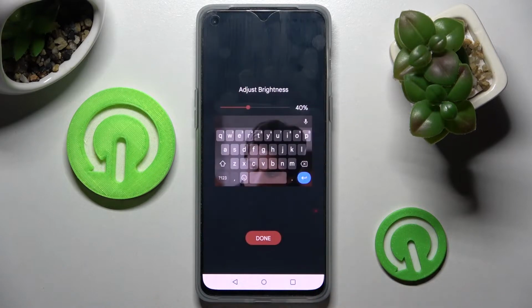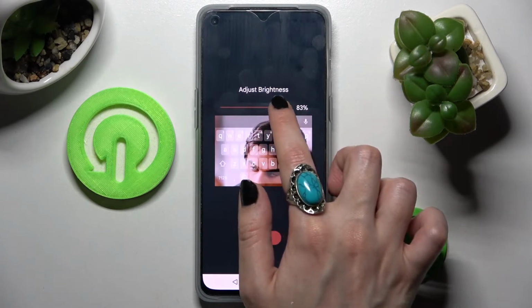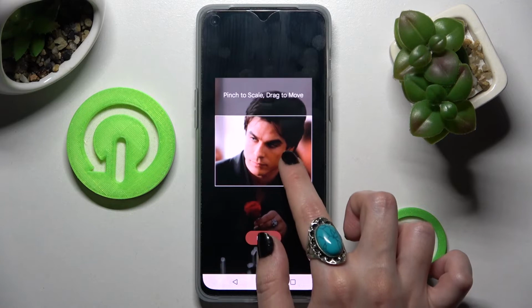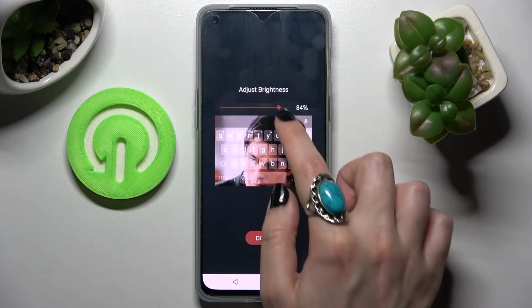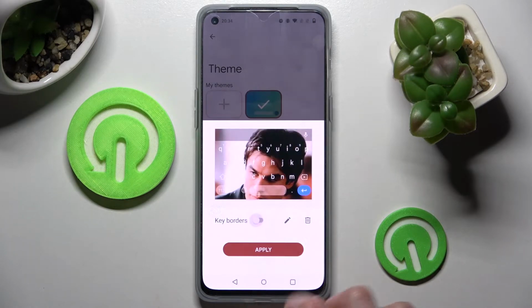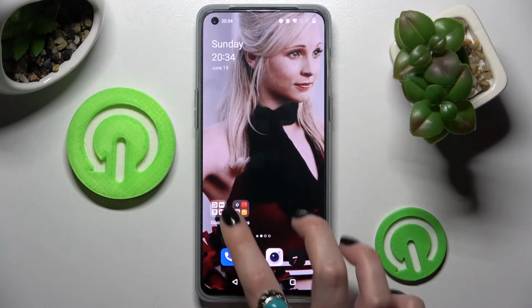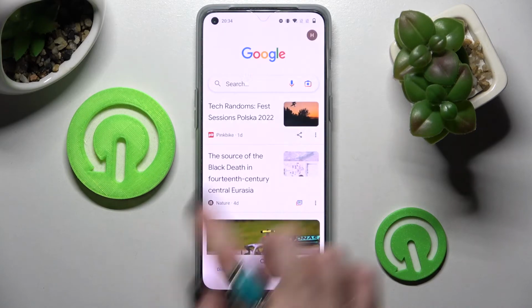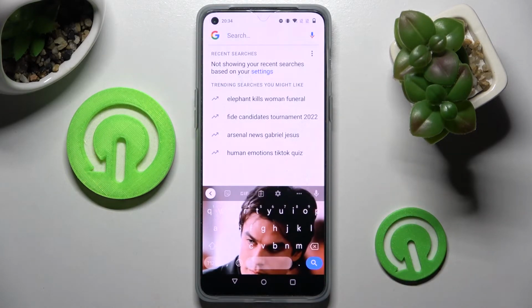When you're ready, select Next, adjust brightness by swiping left or right. Maybe I will just correct it, okay. Then select Done, click on this switcher next to keyboarders and finally tap Apply. When I go back this time, as you can see, theme of my keyboard was successfully customized with an image.